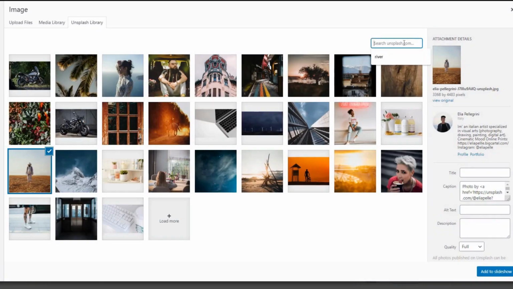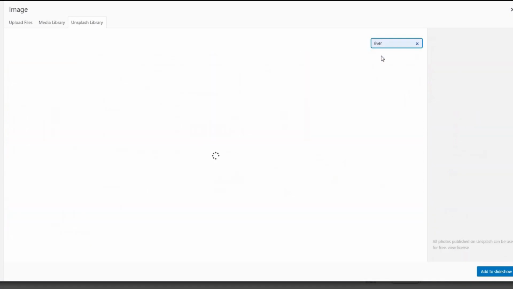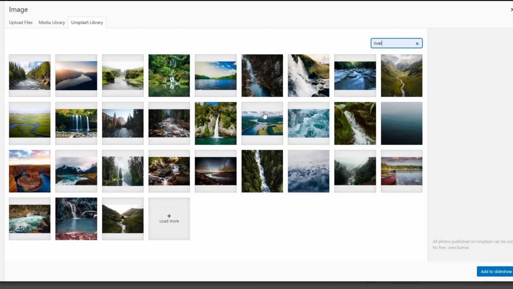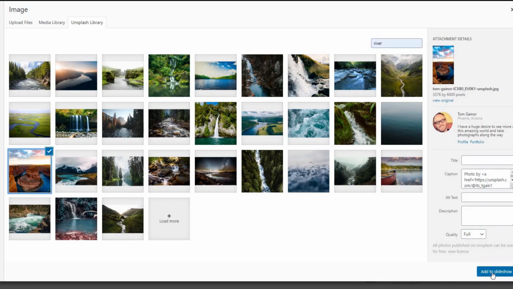Not sure what pictures to use? MetaSlider also includes access to the Unsplash library from our dashboard, where you can search through over a million free, high-quality images and add them directly to your slider.